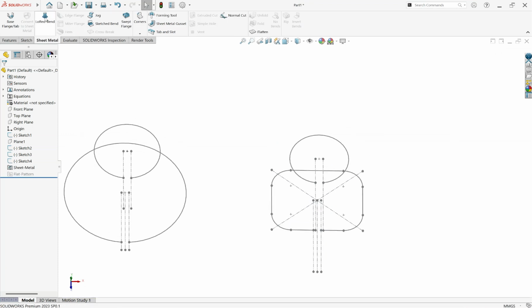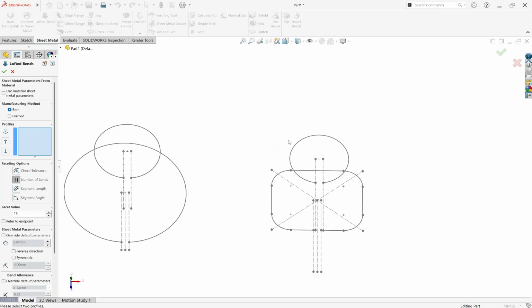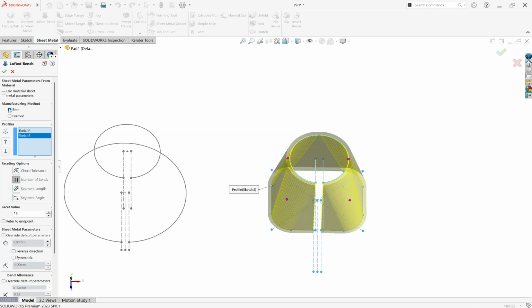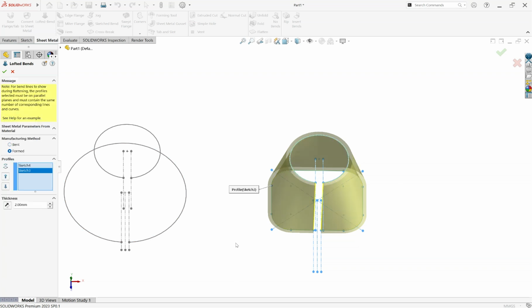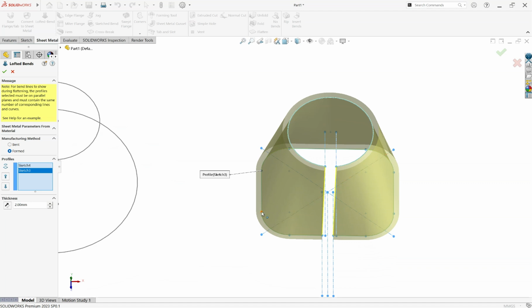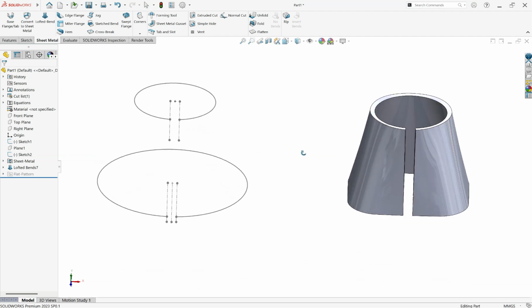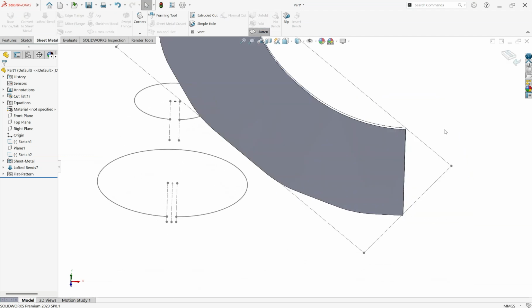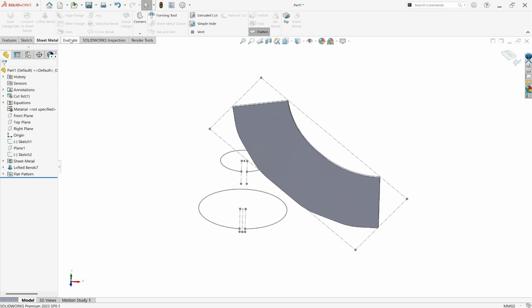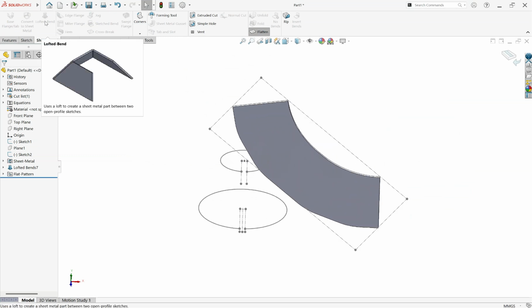Now again go to loft bend and select the two profiles here. The bend is selected, but if you try to select the formed option this time, it will create the smooth profile because there are no sharp bends here. So these are the options available in the lofted bend in SolidWorks Sheet Metal. I hope you understand the lofted bend in detail. See you in the next video.